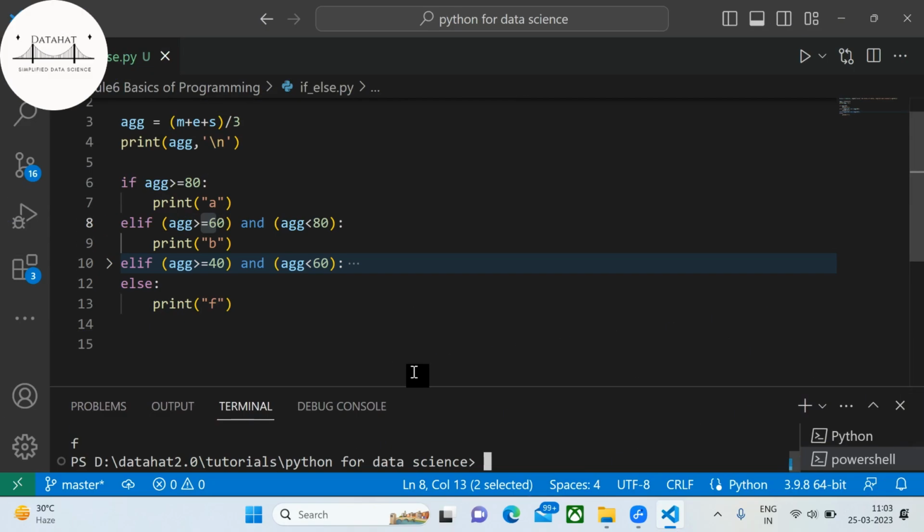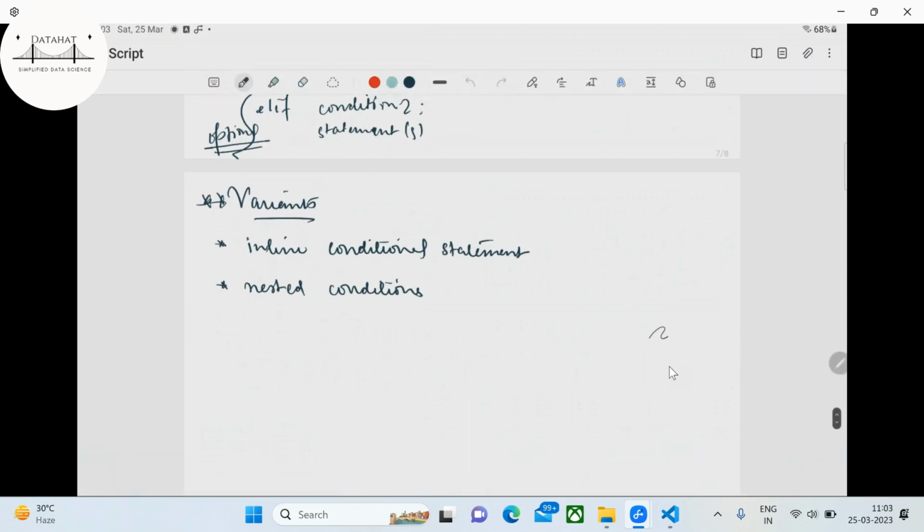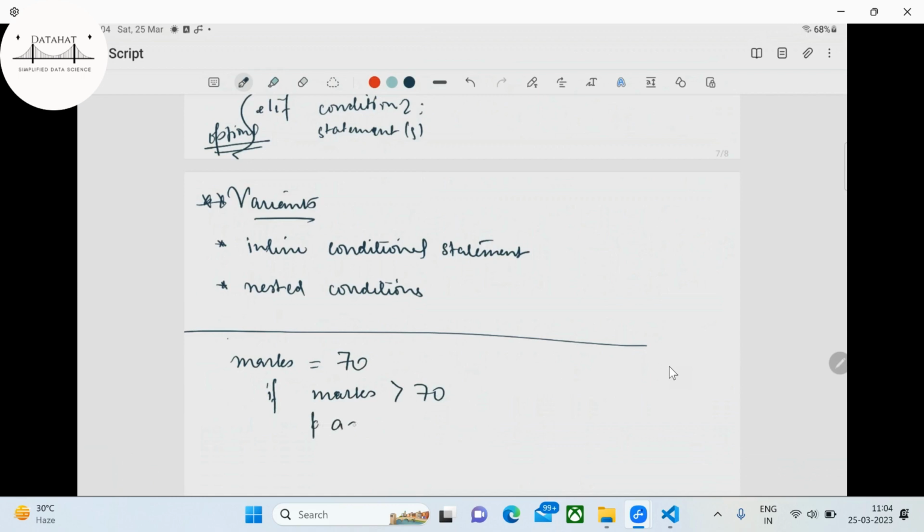Now we shall see some additional variations of it. If you want to execute if-elif in a single line, or a multi-line or nested if-elif. A single or inline conditional statement works when you have only one condition. Let me quickly write in our notepad. Marks as a variable, marks as 70. If marks is greater than 70, then assign A as pass, or say greater than 40, that will be more useful. Greater than or equal to 40, else A is fail.